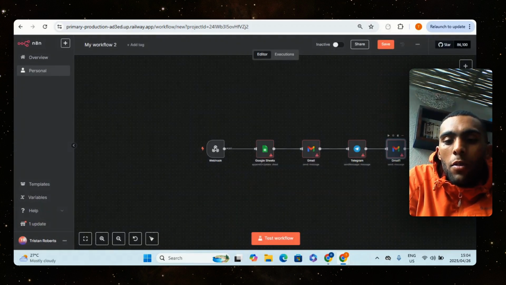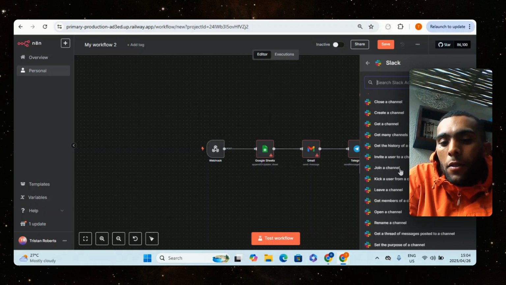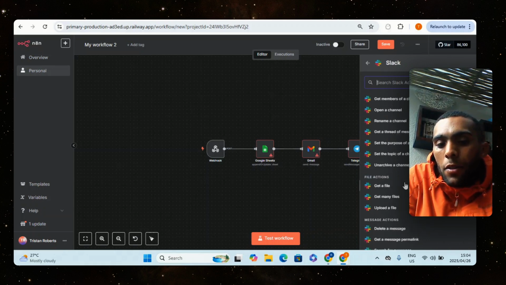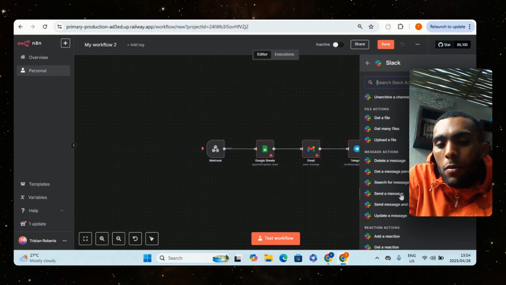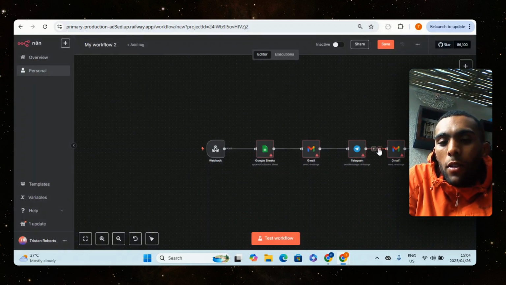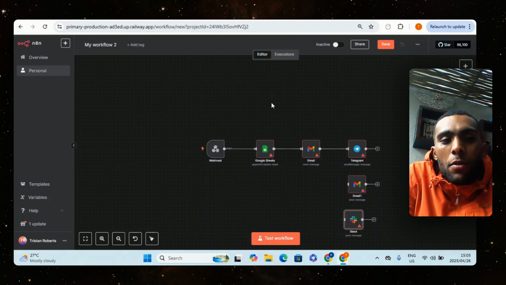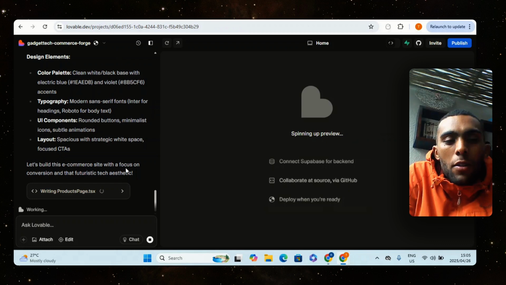You can do Gmail, you can do Slack, send message. So you can decide, like, do you want it to Telegram? Do you want to do Gmail? Do you want to do Slack? I might go with Gmail, but let's see how Telegram works. In any case, let's see how far we are in our Lovable. Still waiting.